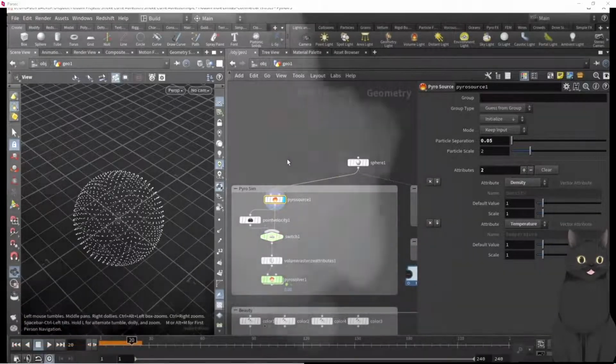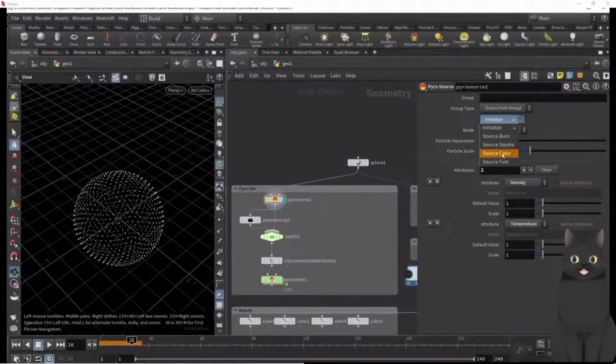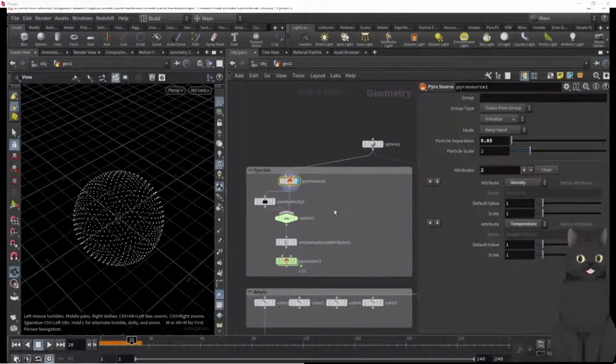We should initialize smoke, and here you see this drop down. You can click and select source smoke, and it will create these density and temperature inputs. Particle separation is set to 0.05, not that high res, but we actually don't need super high res things here. So then this is a pretty interesting little setup.